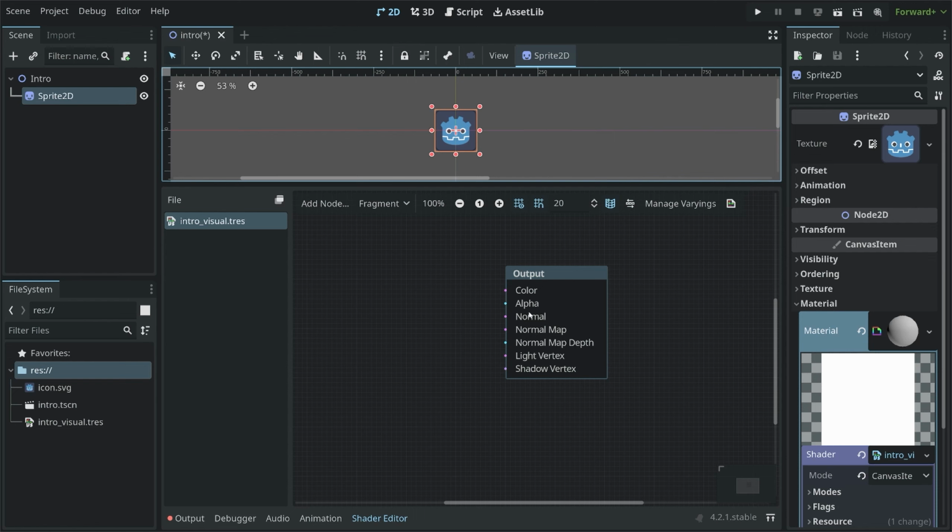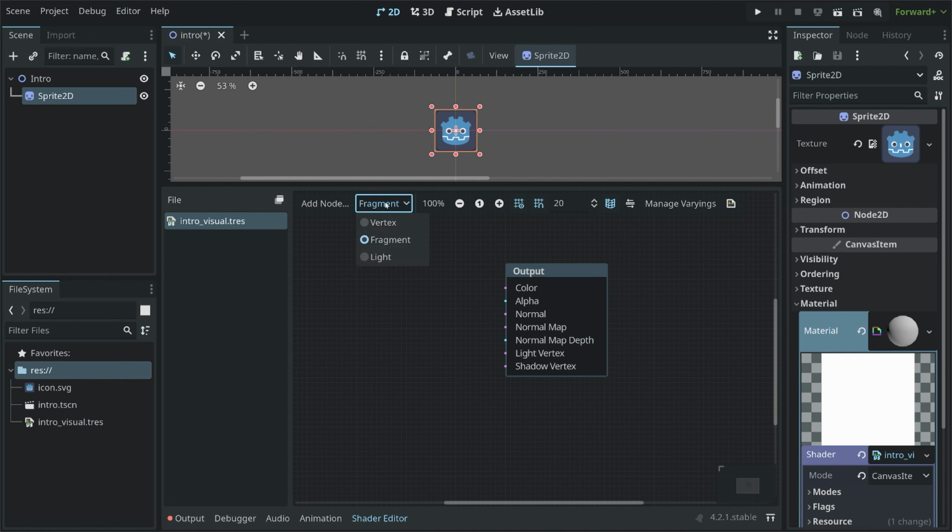Oh, and by the way, there's one more really important field you want to be aware of. If you look at the top of this field, there we have a fragment drop-down menu. There's also vertex and light. If you click on vertex, you get a completely separate menu. And that is what I talked about in the beginning. You have different kinds of shader. A vertex shader is going to work with the position of the pixels, while a fragment shader is going to work with the color. Or rather, the color, the alpha values, the normal values, the light vertex, shadows, and stuff like that. Also, if you click on the light, then we get a few more options, but that's once again a little bit more advanced. For now, I simply want to work in the fragment shader.